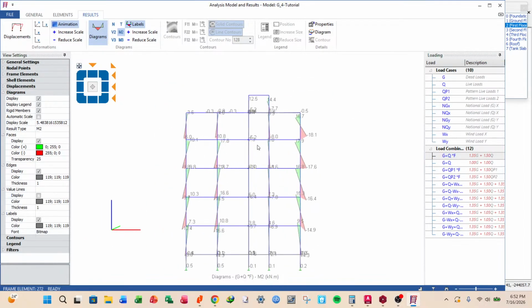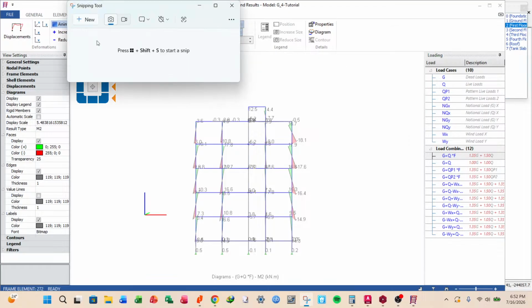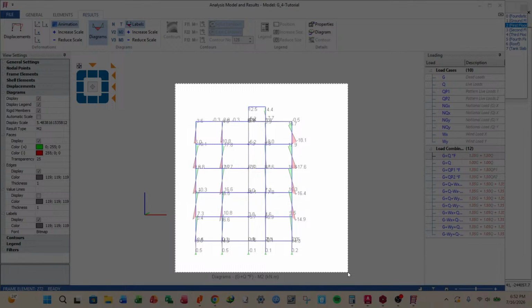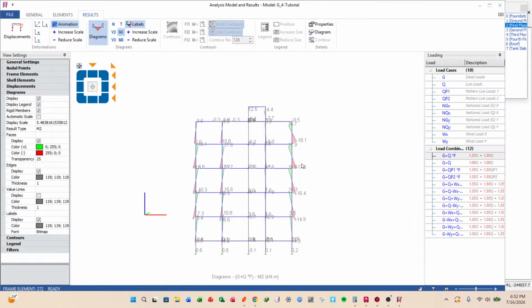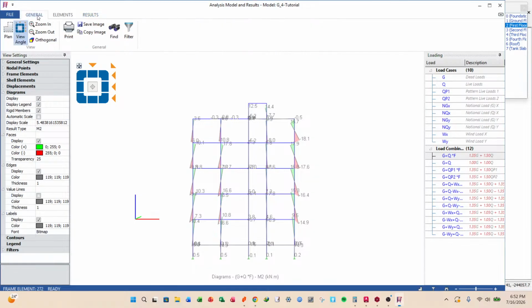When you're making your reports, you can capture screenshots of this and put them in your reports. All right, so that is it with the analysis.